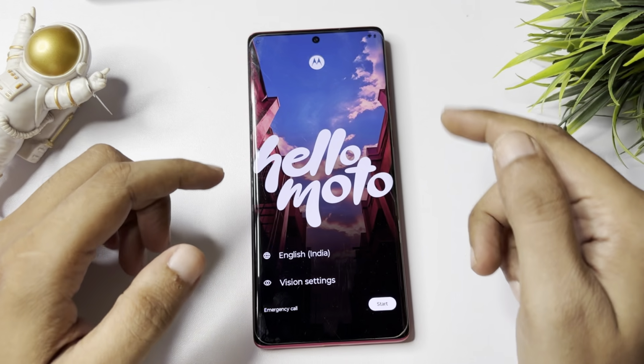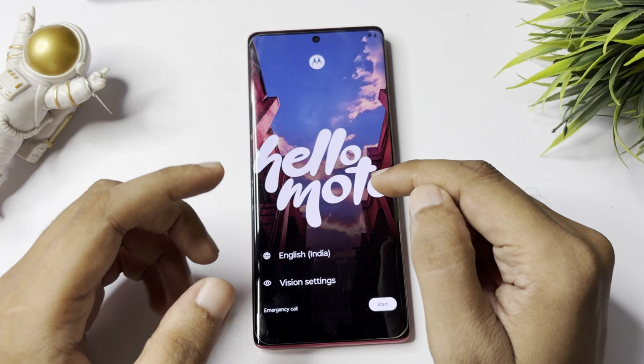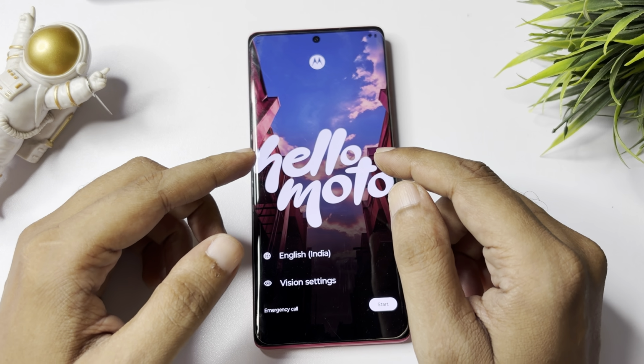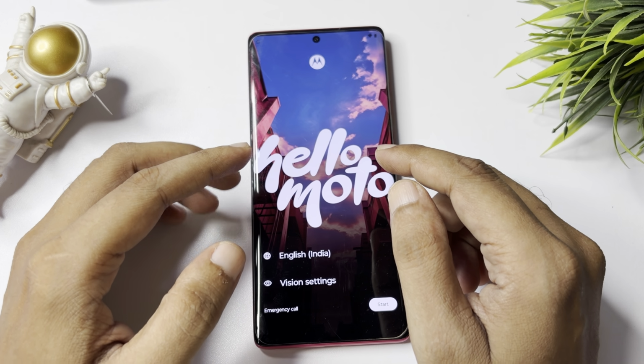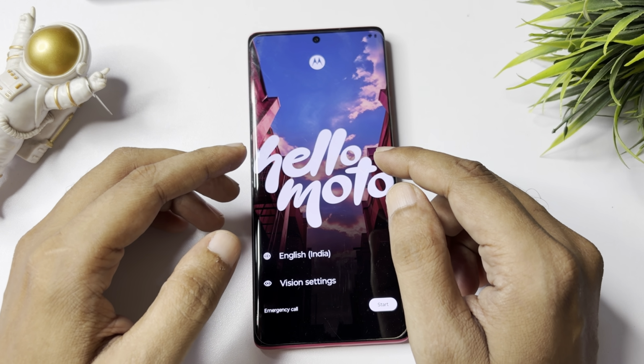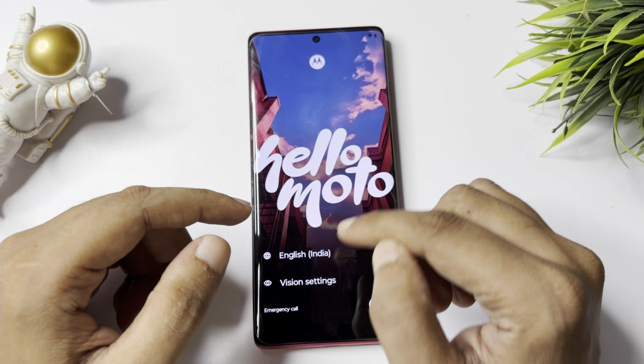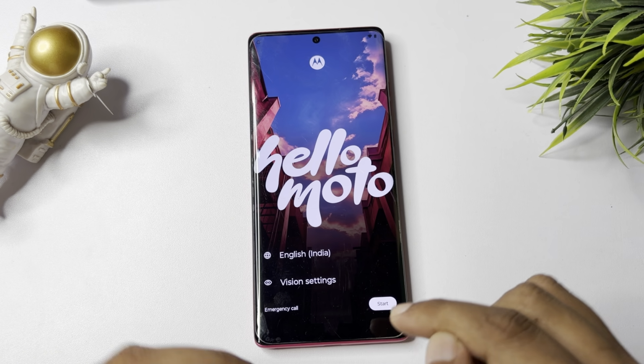Guys, welcome you all in a new video, and this video is completely dedicated to the FRP bypass of Moto phone, I mean Motorola phone. If you have any Motorola phone and you have hard reset your Moto phone, then after hard reset, when you switch on your phone, you will come on this page where you will get the language option, vision setting and start button.